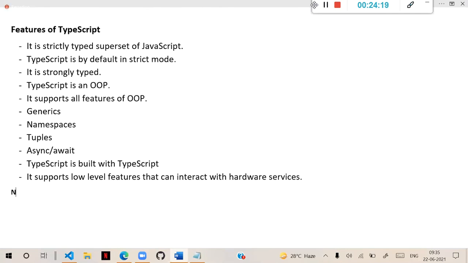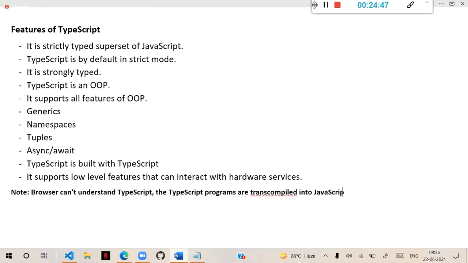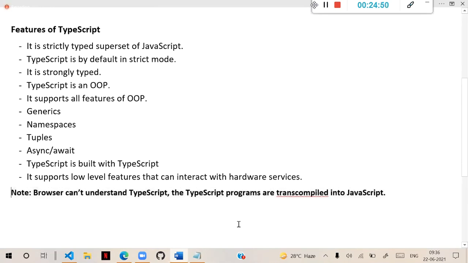Now, after knowing the basic difference, one problem is very important. Remember, you should know that the browser cannot understand TypeScript. So TypeScript programs are compiled into JavaScript. That means finally the browser is using JavaScript. So technically, we need to know that.